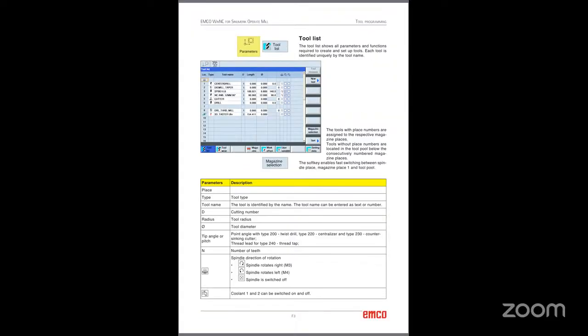Then coming to the tool list. In this tool list, you can see the tools. You can create and set up tools, and all the information will be there. Each tool has a unique tool number.